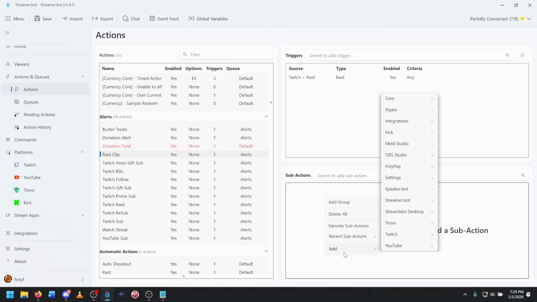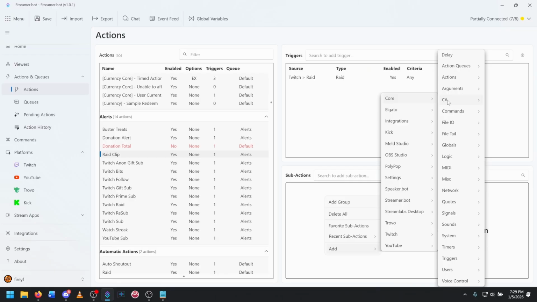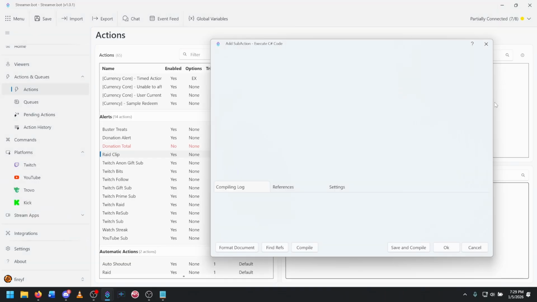Go right click, go to add, core, C#, or C hashtag if you will, but it's called C#. We're going to go execute C# code. We don't want execute C# method. That is not good. That is not what we want. We want execute C# code.